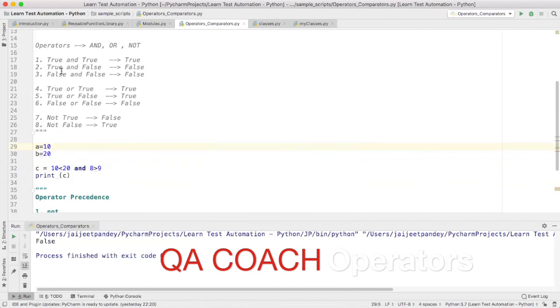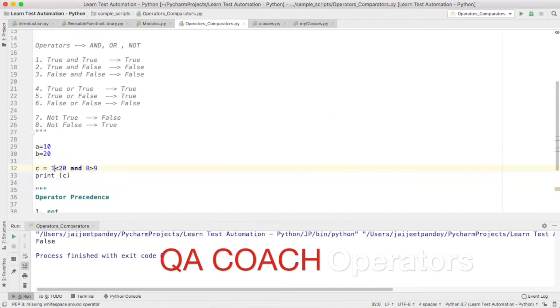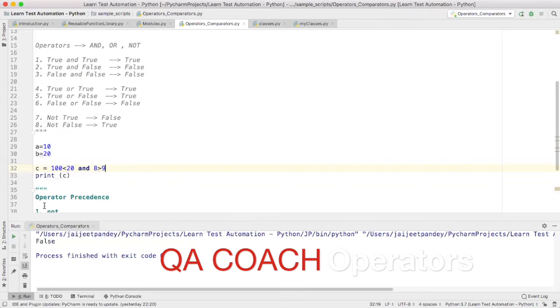So now check the third condition, if both are false. Let's make it 100 instead of 10, and right click, run. So both conditions are false, so the result is false. So true and true is true. True and false is false. False and false is false. Okay. Now we'll check for the OR operator.